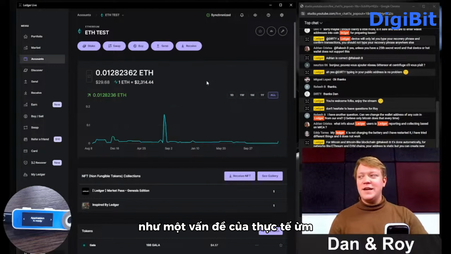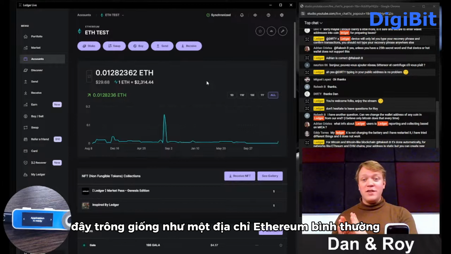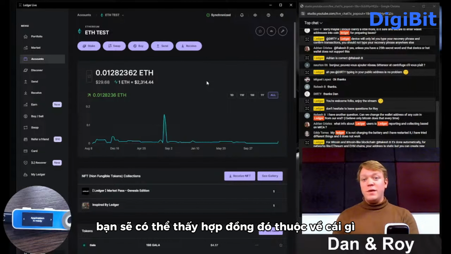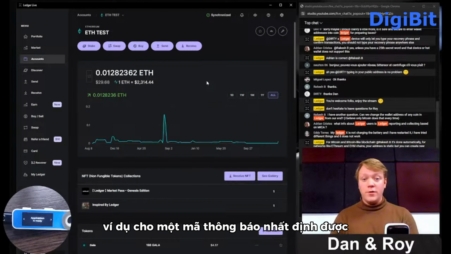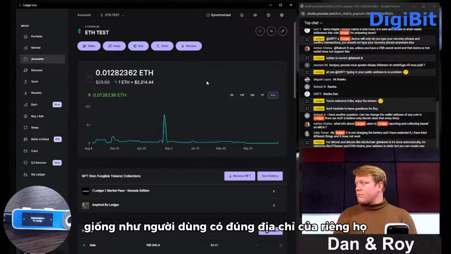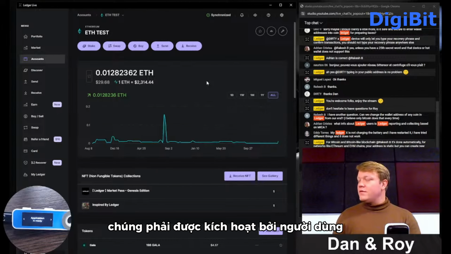And yes, these programs are on the blockchain. As a matter of fact, they're on what we call a contract address. This looks like a normal Ethereum address, but if you look it up, for example, on Etherscan, you would be able to see what that contract belongs to, for example, for a certain token. Okay, so smart contracts, just like users, have their own address, right? Yep, correct. Exactly. But the difference is they cannot start a transaction by themselves. They have to be triggered by a user.